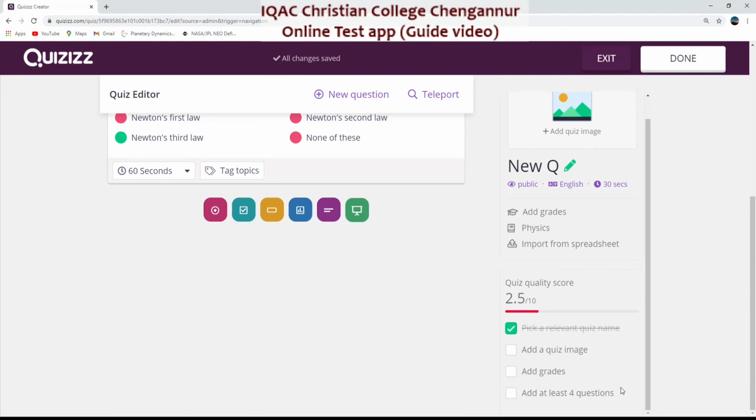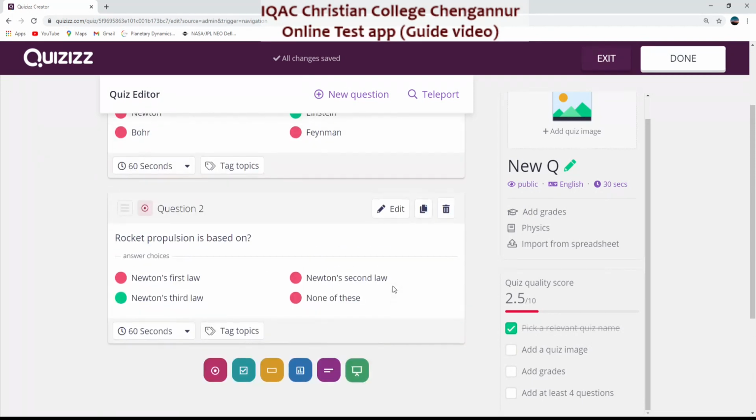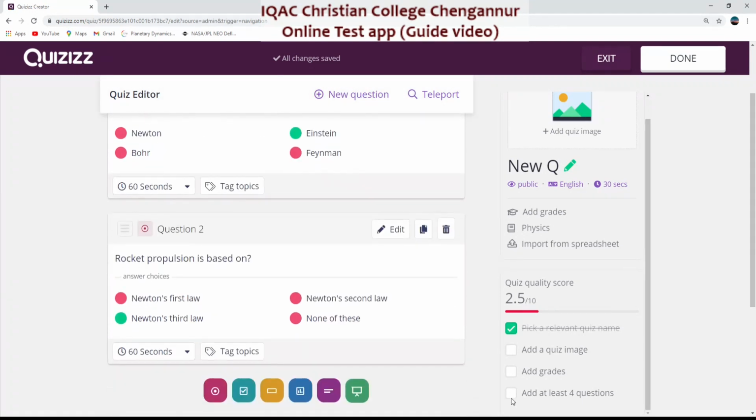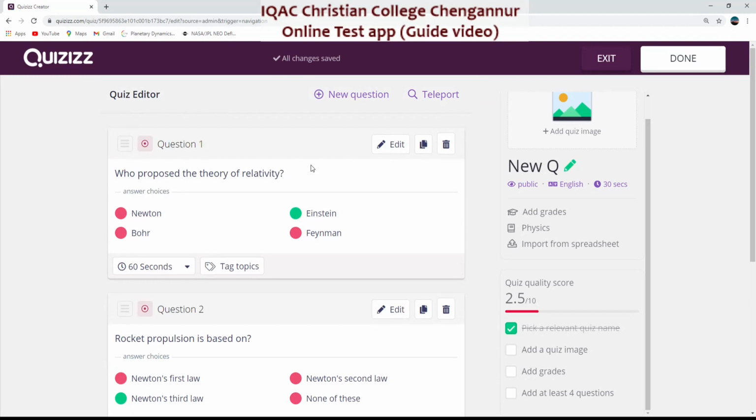Quizizz suggests that there must be at least 4 questions. Now I am ignoring all this, which is why my quiz quality score is only 2.5. If I fill in all these things, the quiz quality score will become 10 out of 10. But for the time being, I stop here, and when I want to complete the test, when all my questions and the options and the correctness of the options and the timing of the questions are ready, all I have to do is to click on this done button.